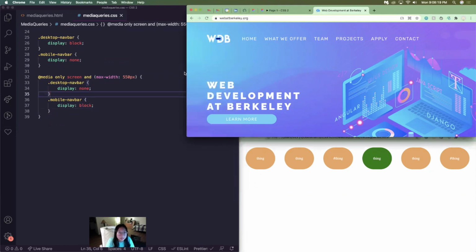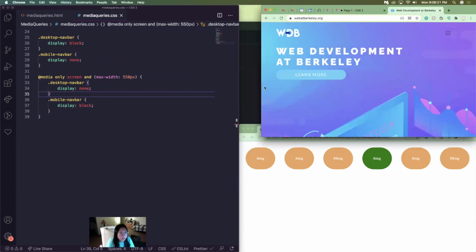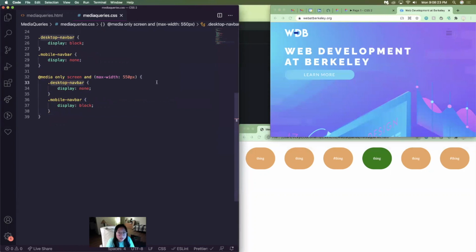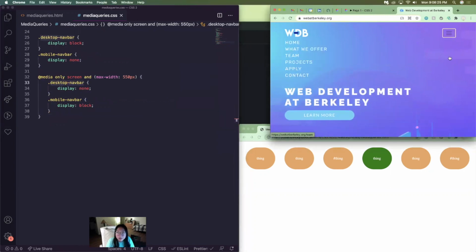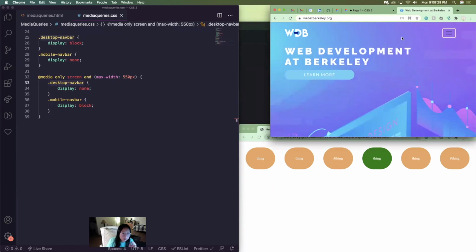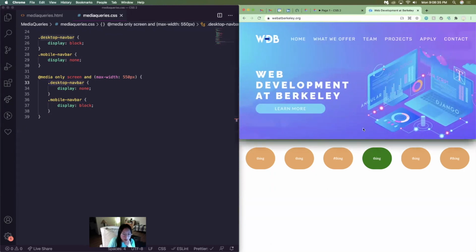So now, if we go down to a certain screen size, then desktop will have no display, and the hamburger menu will have a default display. So that's how you switch them out. You just switch up their display properties. Does that make sense? Yep. Okay, for sure.